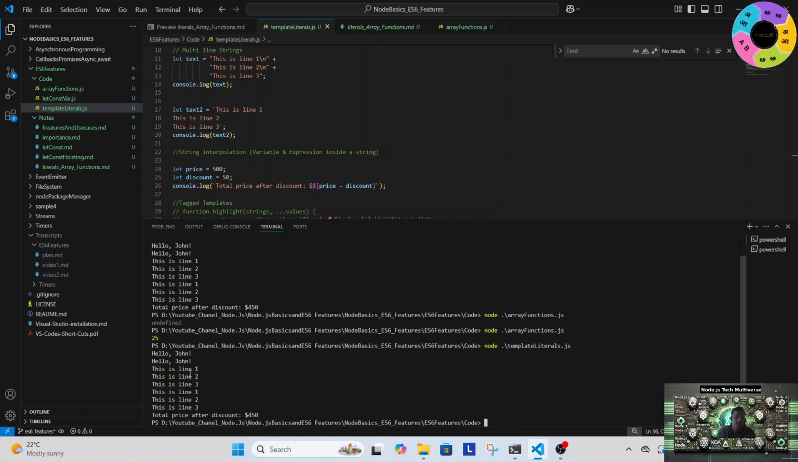If you see, everything is printed, and the expression is also evaluated. We got 450, 500 minus 50, that is 450. Let's go to the arrow function.